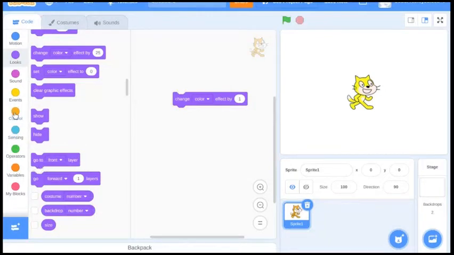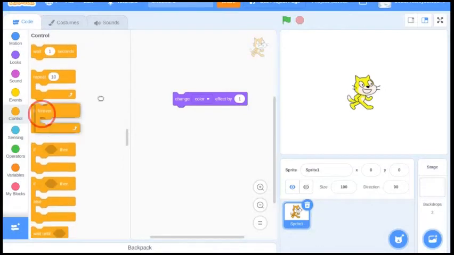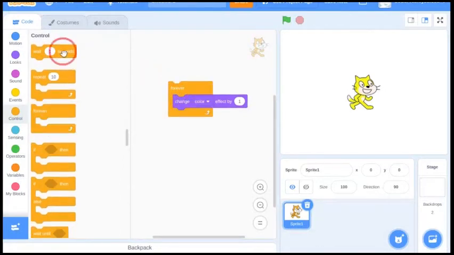If I were to go to control, get forever, and wait 1 second, but make it 0.0001, and click it, he's got like a smooth gradient effect on him. You see that? Actually, that looks really cool.